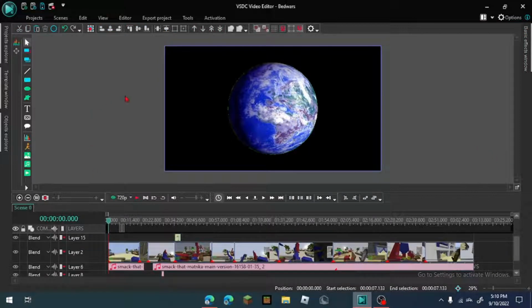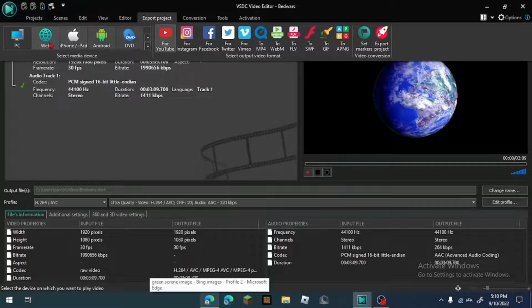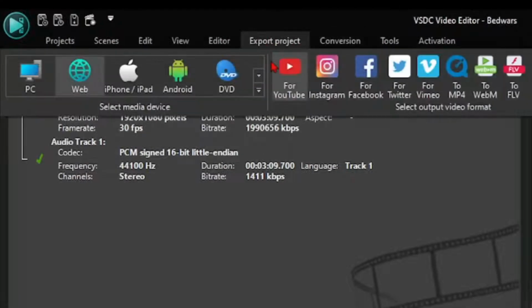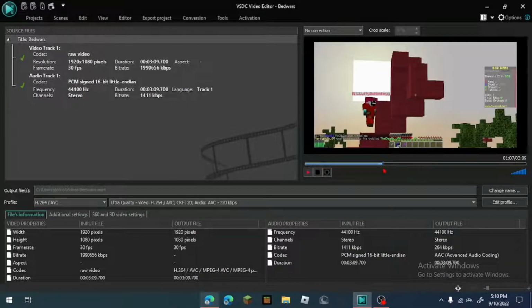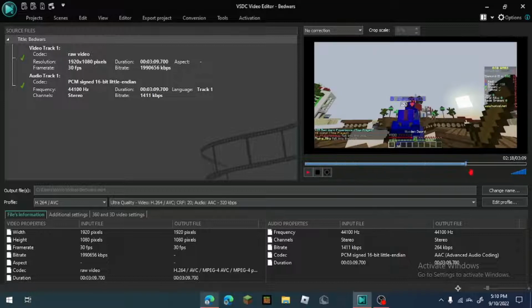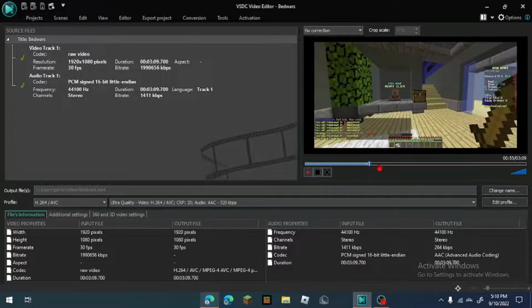Last but not least, once you're done with your video, you're going to go to export project, and then you're going to make sure to click web, and then you're going to click for YouTube. And then you can see you have your finished video. You can preview it, watch it over, see your finished edit, see how you like it, see if you want to change stuff, watch it over one last time.